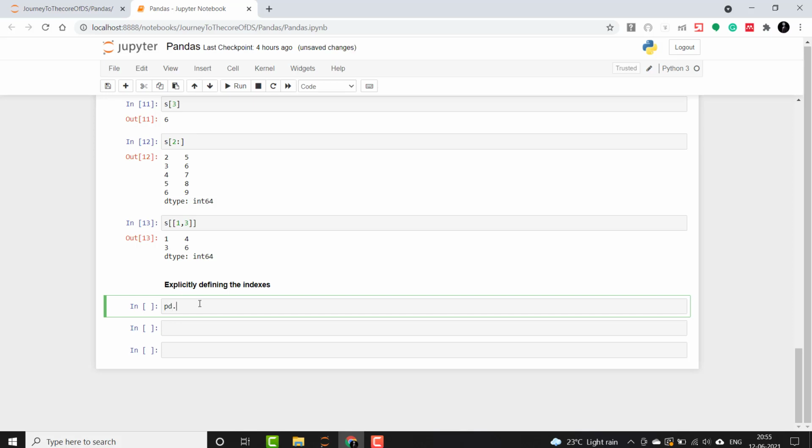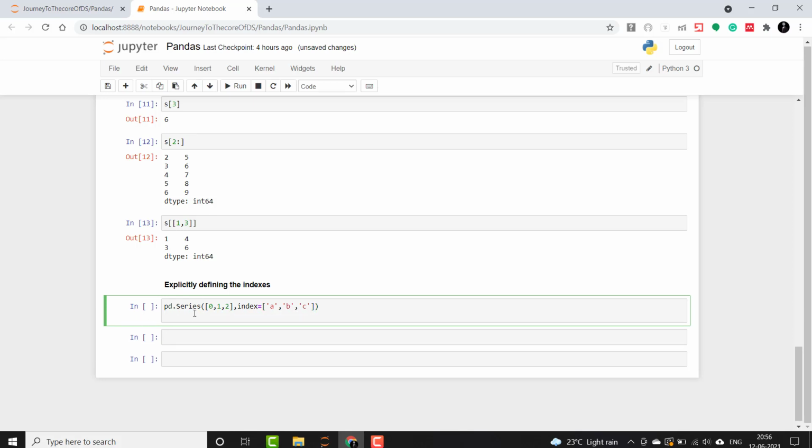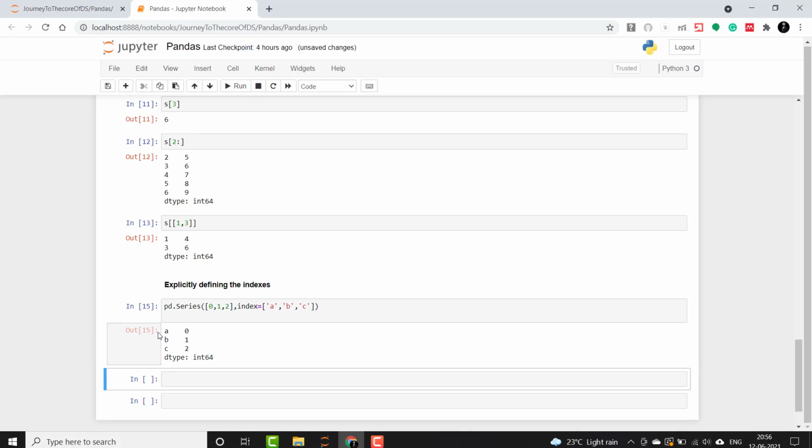So I will create one more series here, say pd.Series, and have 0, 1, 2 as data points and the index argument with a, b, c. Okay, and then I will print this. So you guys can see now the indexes have changed to a, b and c instead of 0, 1, 2.